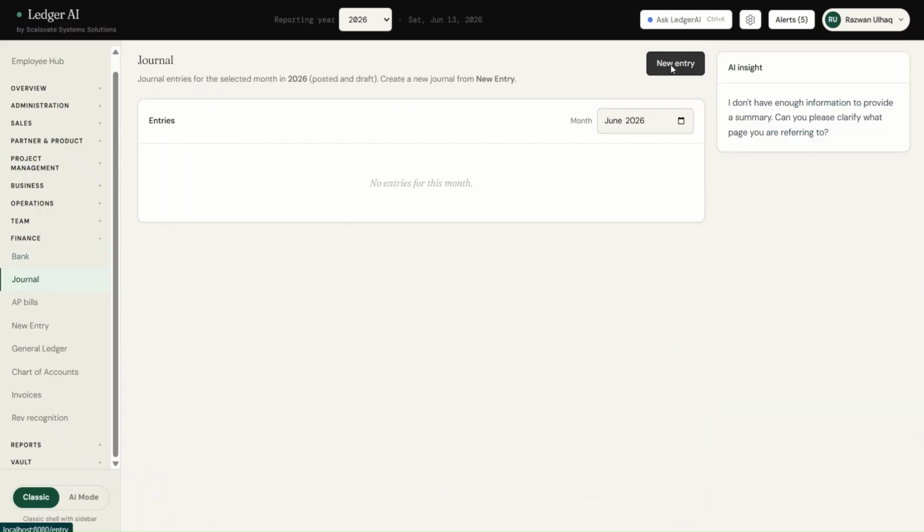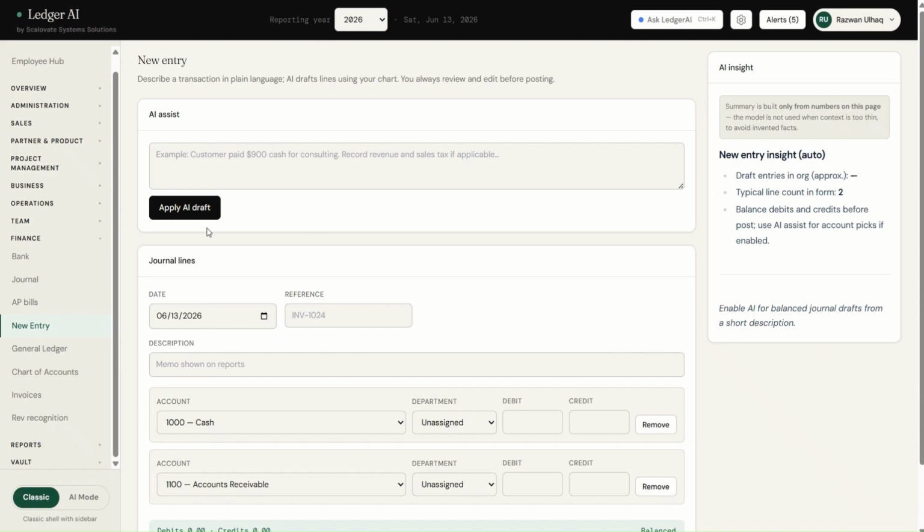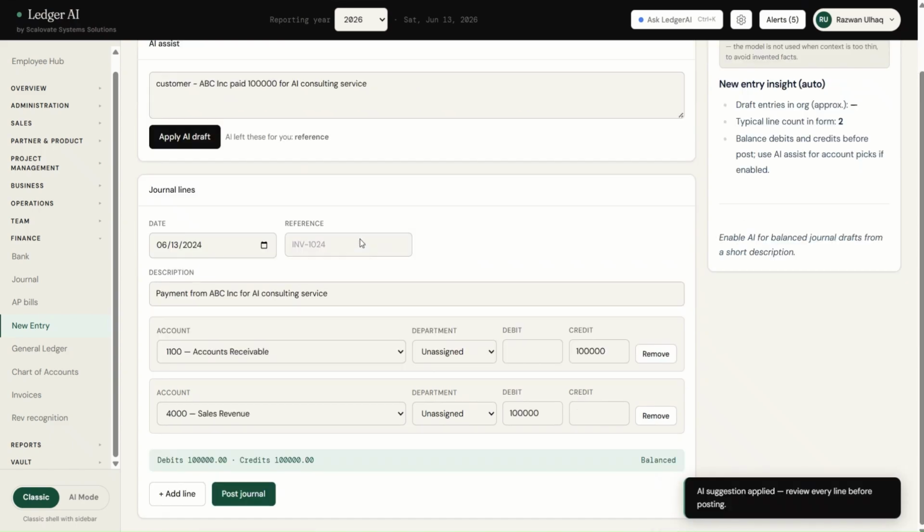Now, journal entries. You can add a new entry in the journal, like I just mentioned over here: customer paid cash for consulting. I'd use the same, probably, "customer paid 1,000 for AI consulting service." I'm just gonna say, hey, customer A, B, C paid. So say apply AI draft. It's gonna build that statement, and it just says 100,000 is added here.